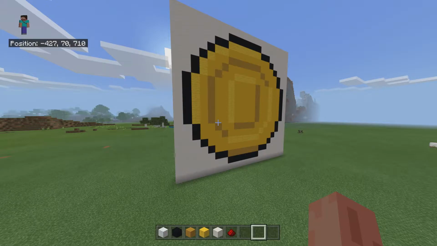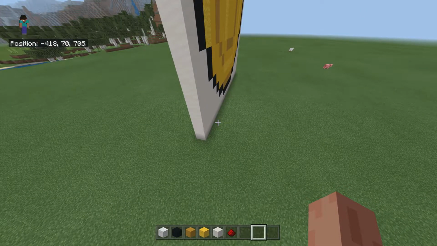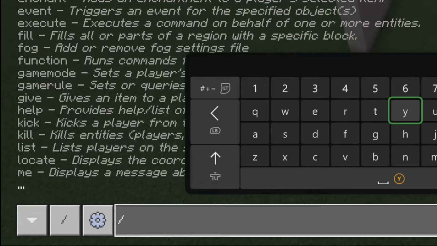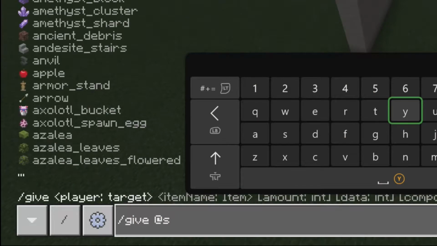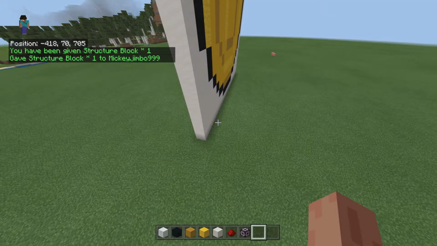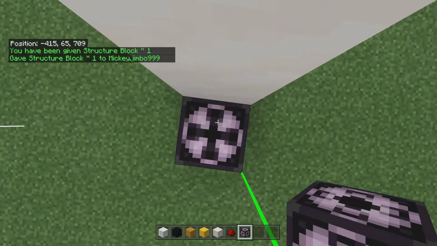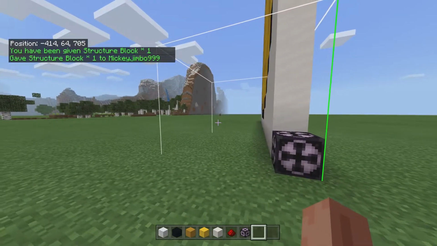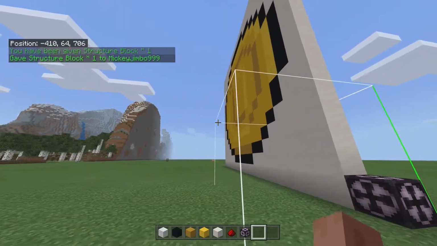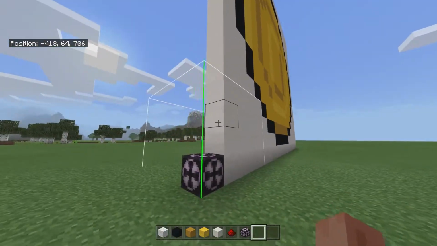But the next stage is you're going to want to have your coordinates on, but you want to type slash give @s structure_block, like so, and you're going to place it by the side there, and you'll see here we got a little cube or an outline, and we want to fit this around the frame.